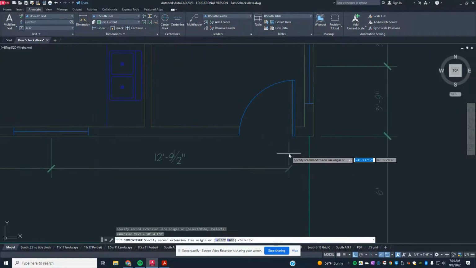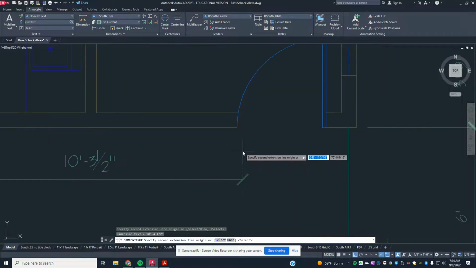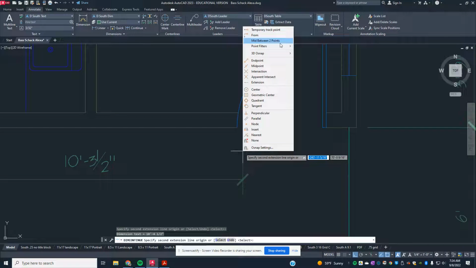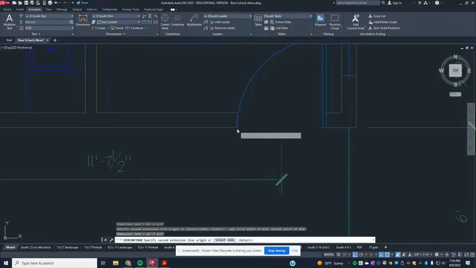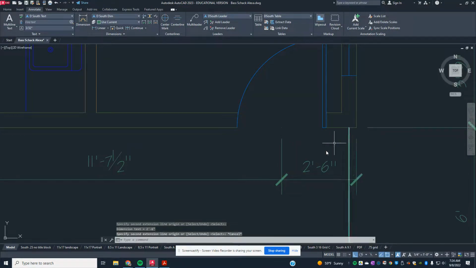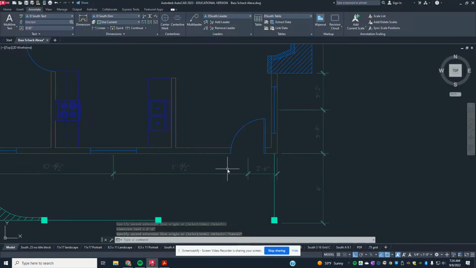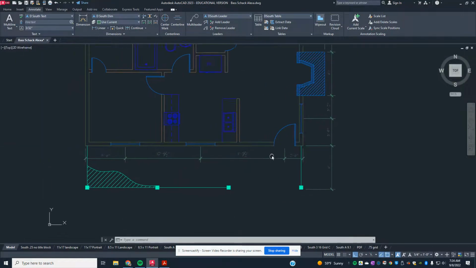All right, here's a tough one. We've got to go to the midpoint between 2 points. Shift right click, or the command in AutoCAD, the midpoint between here, and then back to the edge, and there we go. Your dimensions should be perfect. They really need to be perfect, and you can see these are coming out correct.